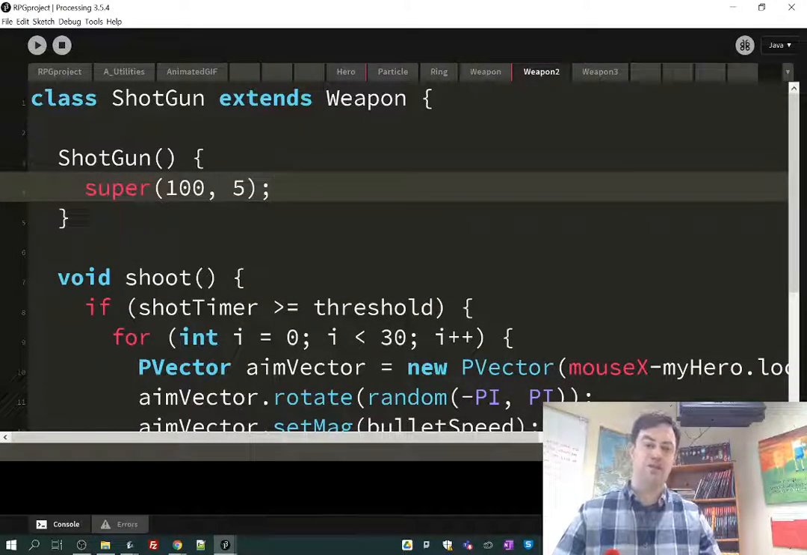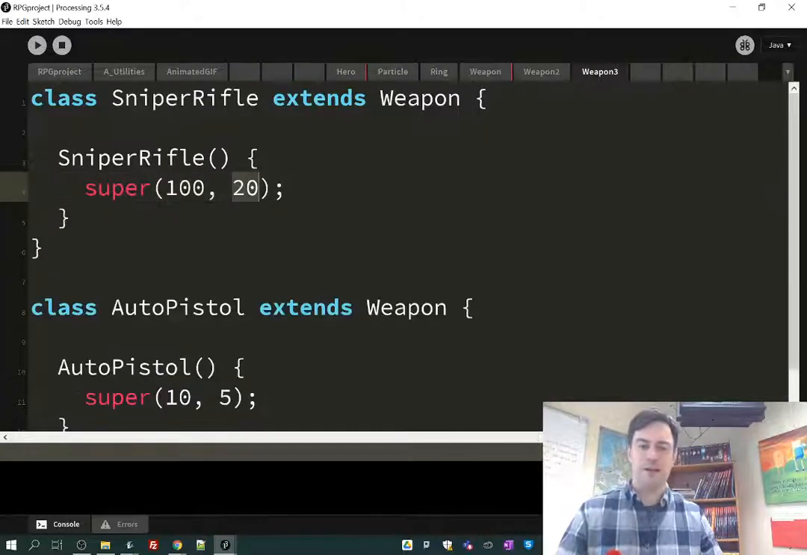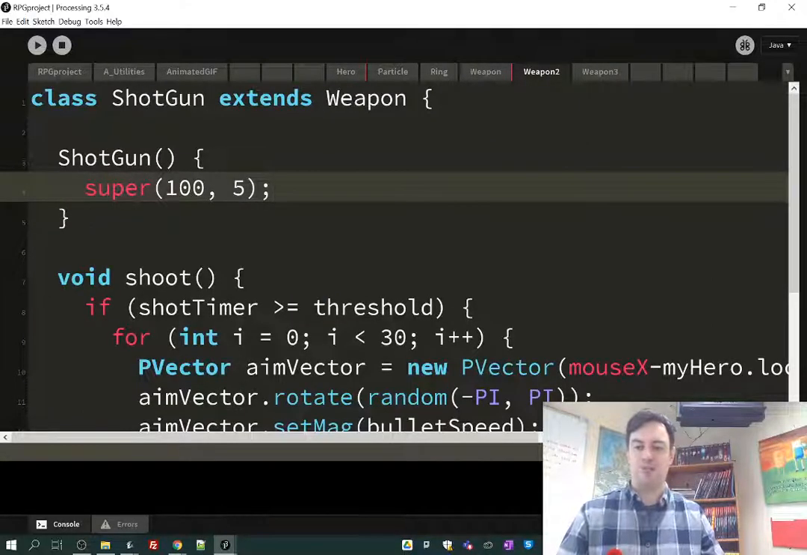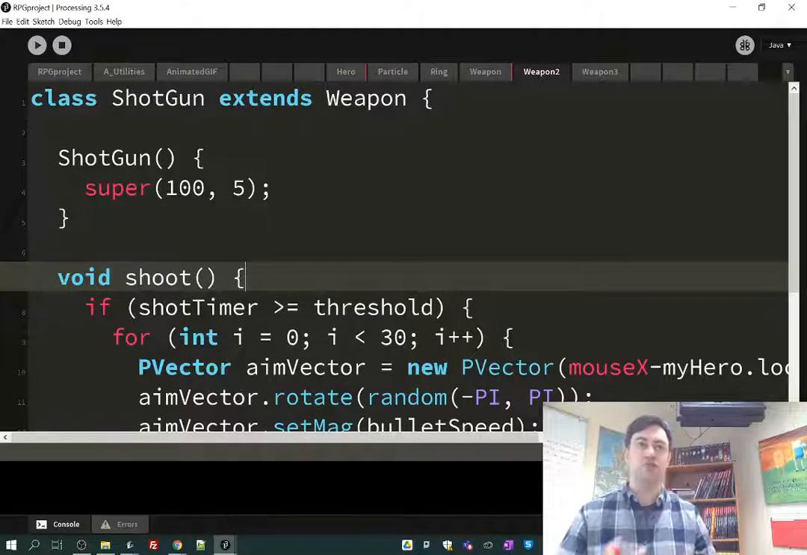Later on, we're going to get a chance to design other kinds of weapons, and those kinds of weapons will use similar techniques. We'll probably make a few weapons that are basic like this. We'll probably make a few fancier weapons where we have to override our shoot function to create new behaviors.